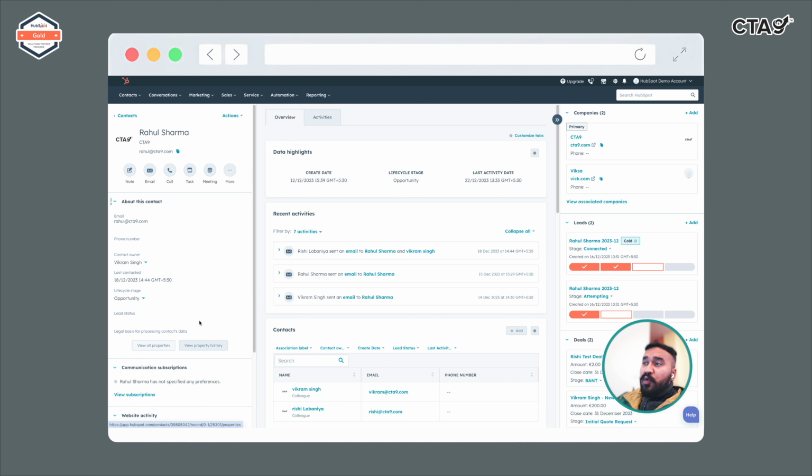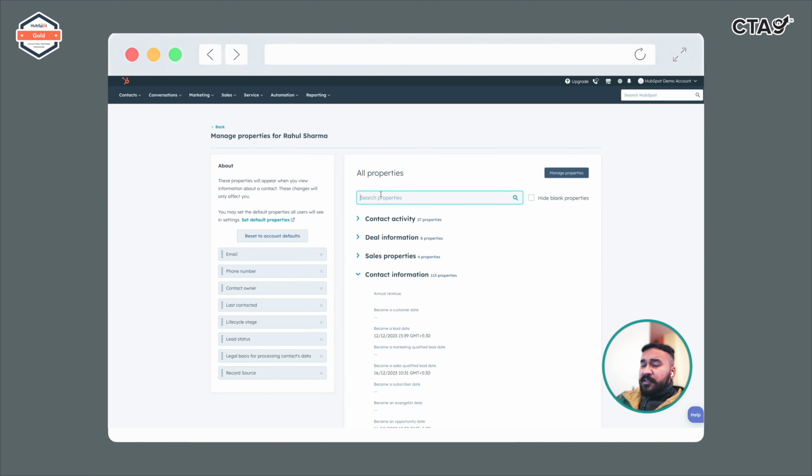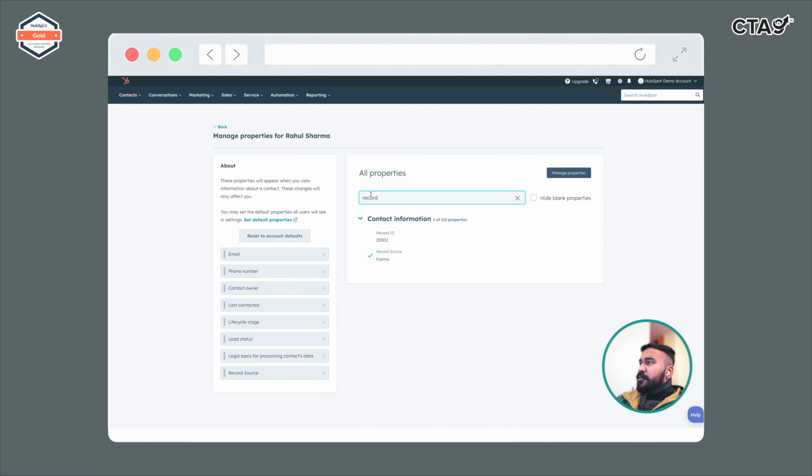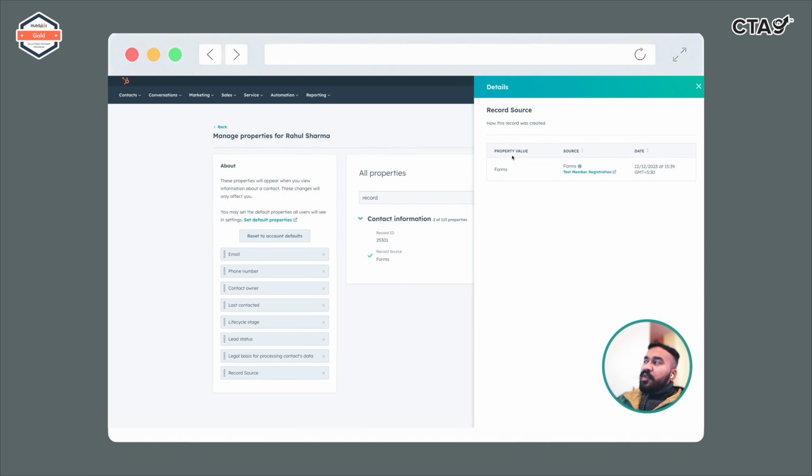If we click on view all properties, here you can search for the record source. So it shows up as record source as forms. So we got this contact detail via forms, and it was done on 12th of December 2023. This property is going to come in quite useful for a lot of people, and it is filled with up to 3 years of back data. So that's also something good.